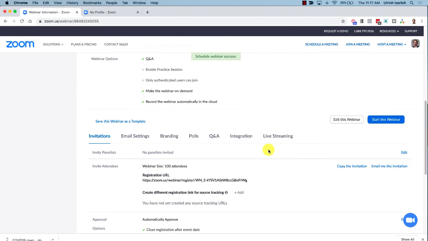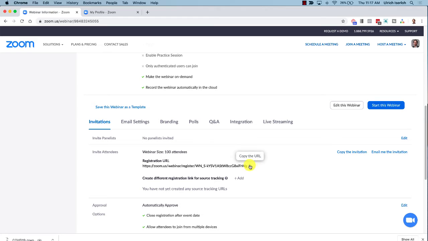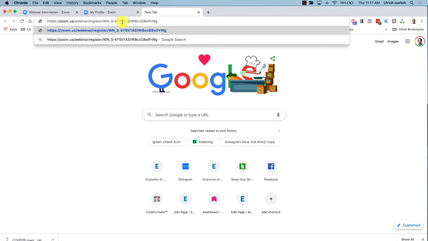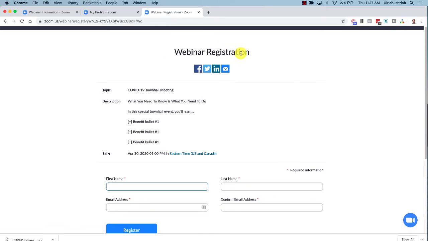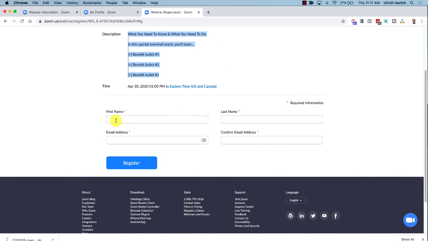There's a couple more things that you now need to do. For one, here is the registration URL that you will use in your social media copy. So you can see if we're taking that link and pasting it into your browser, this generates the webinar registration. You can see here's the title, the copy that we entered for the description, and then Zoom is collecting first name, last name, email address, and confirm email address.